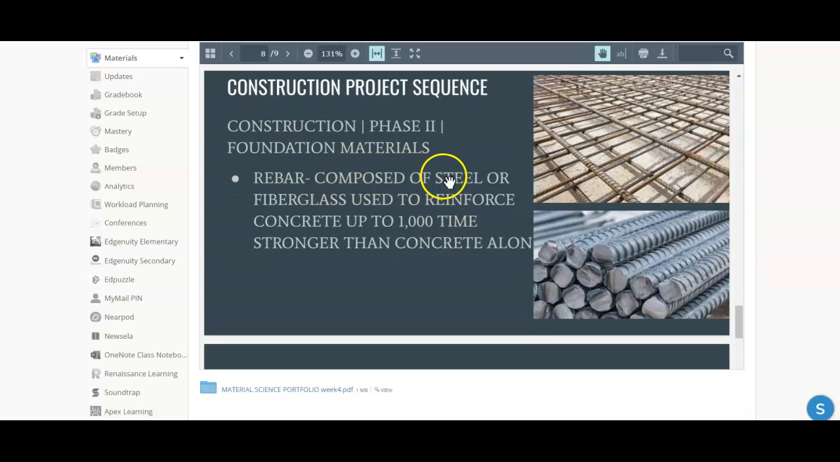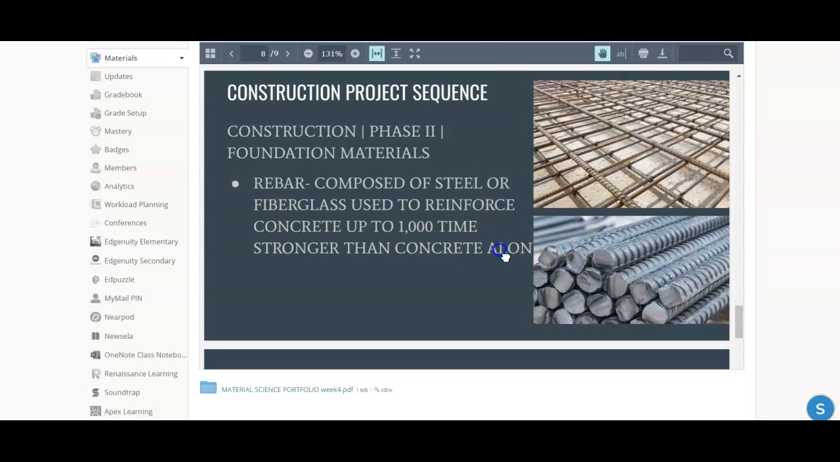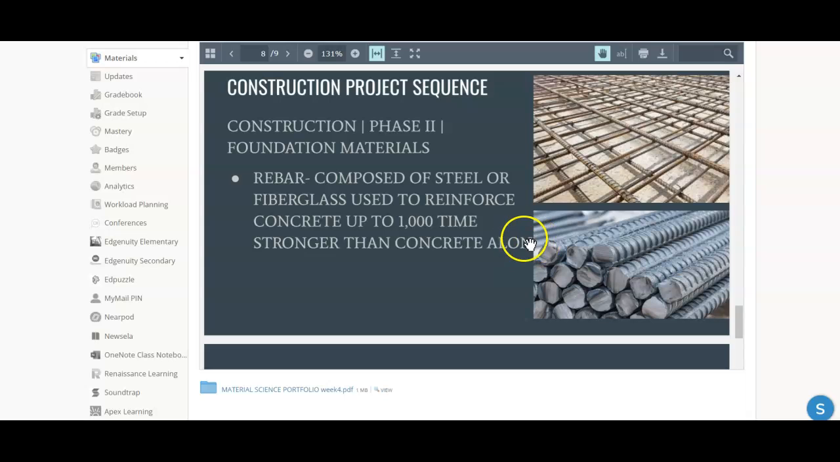Next, we have the rebar material. It's composed of steel or fiberglass. There's other forms, but we're just going to go over these two. And it can reinforce concrete up to 1,000 times stronger than concrete alone. I know that the word alone didn't quite make it out, but it's alone.